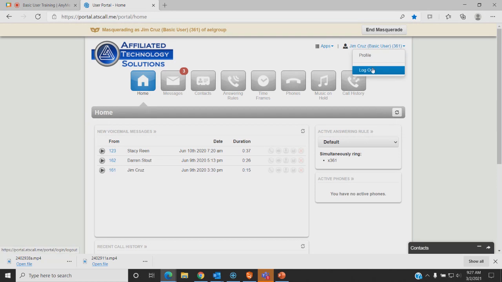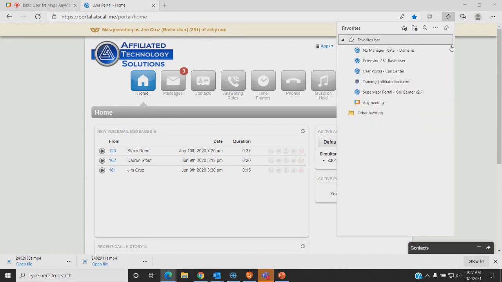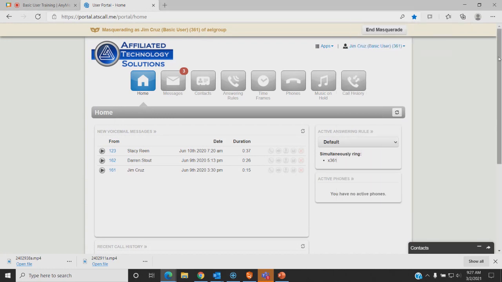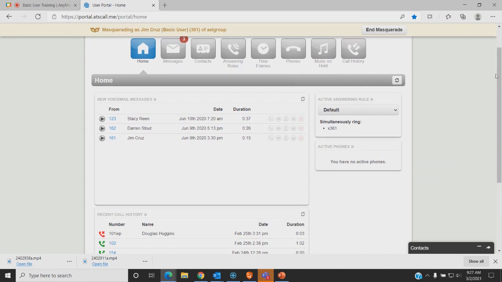So this is where we highly recommend when you're done with your portal, you log out to secure the portal, and then again, you would use your favorites up here to log back in the next day. So what the portal is, it's a series of windows, and each of these windows provides you with functionality to use your portal. On the home page of the Basic User Portal, we're going to give you a link to all of your voice messages.